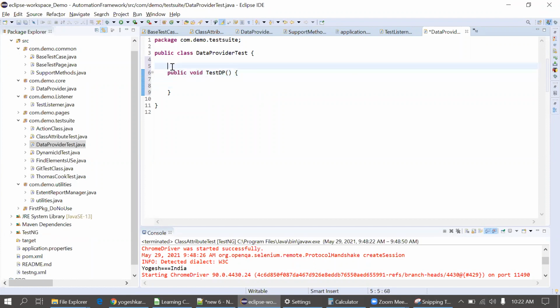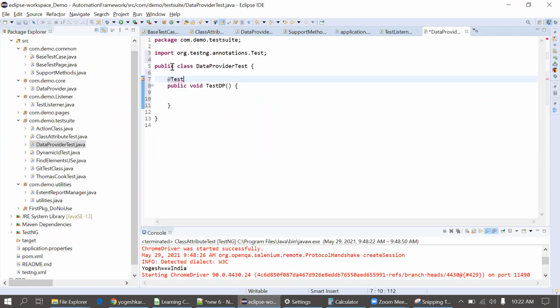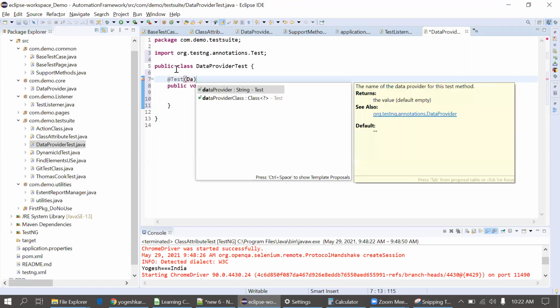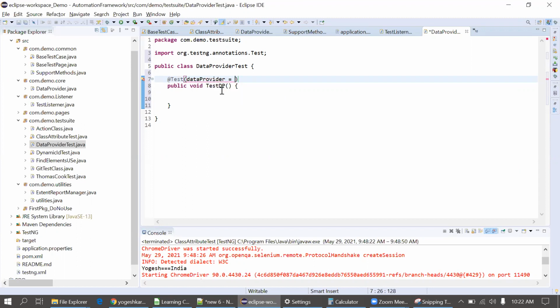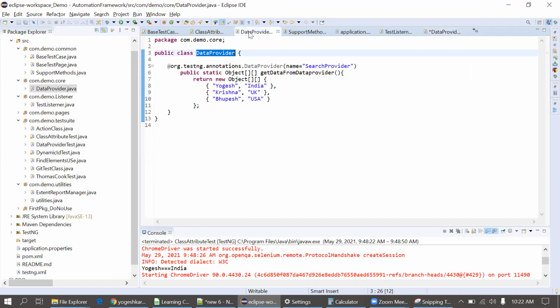Now here I have to use the @Test annotation to execute this test case. Now if I want to execute data from the data provider, I can simply put the bracket here and type dataProvider. You can see the option is coming here, and I have to provide the data provider name. Which data provider name? The one we have defined in the data provider class. So this is the name, search provider. I'm simply copying this name from this class and I'll use it here.